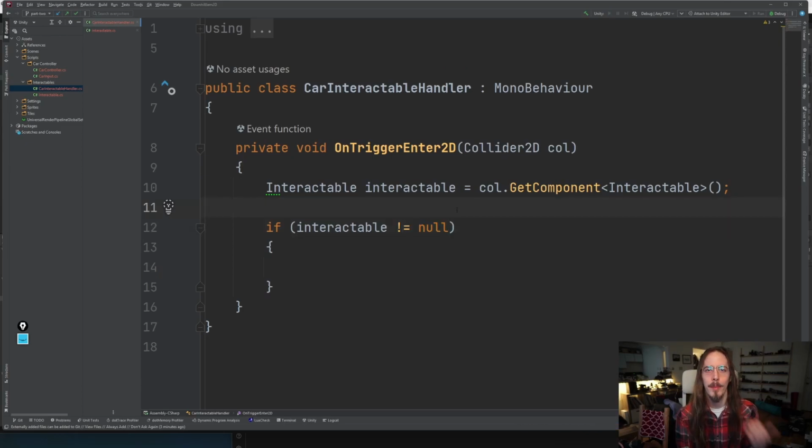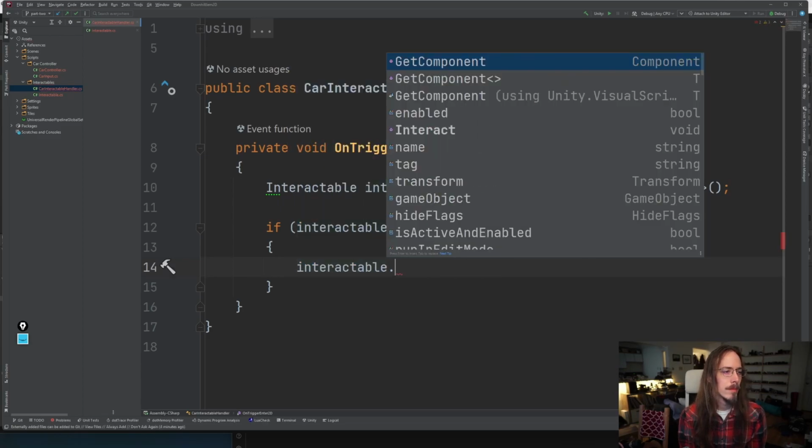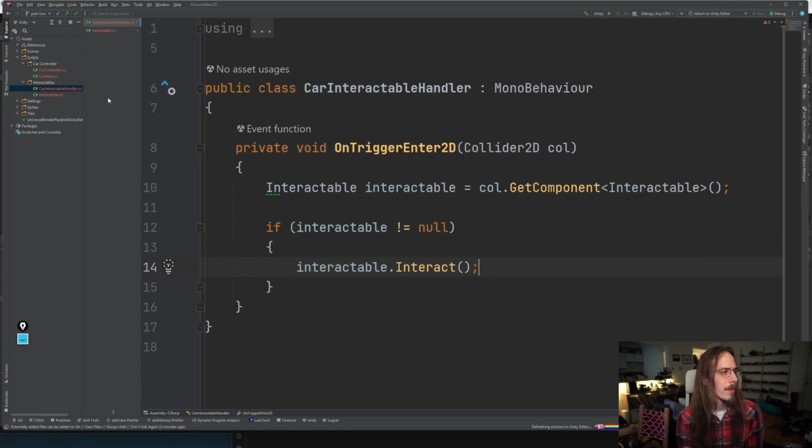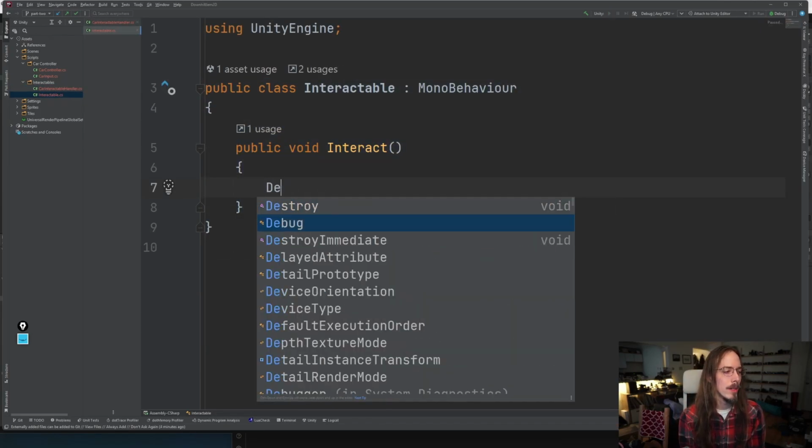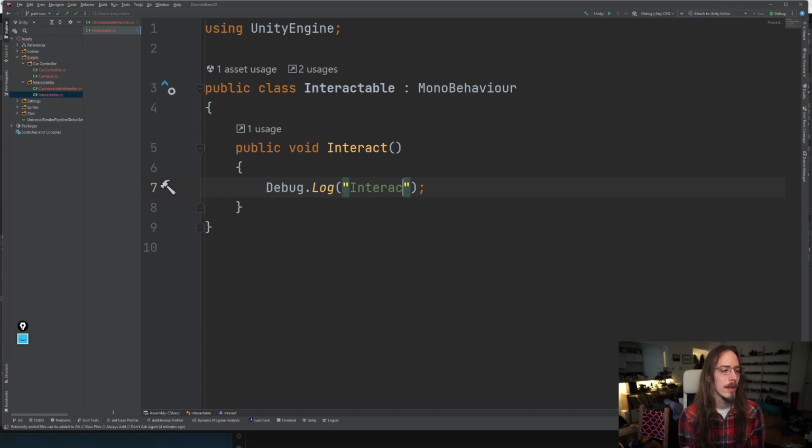If we overlap something else, like maybe we're using triggers to do our ground or grass friction settings differently, then it would not have an interactable, and this would be null, and we would skip it and do nothing in this function. But here we will call the interact function, which is that function that we just wrote there. It does nothing. I'm going to do debug.log interact.